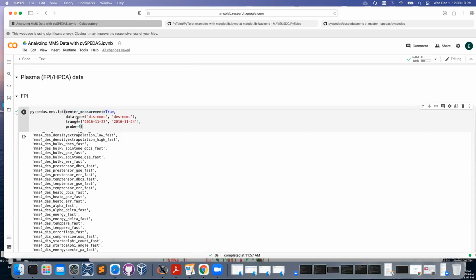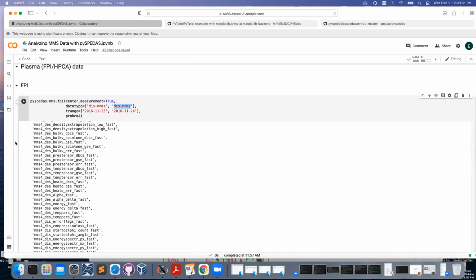And so the trange keyword is just like before. And again, we're using probe 4 instead of the default of 1. In this case, we're loading the moments data, so we set data type to DIS-moms and DES-moms. That's the ion moments and the electron moments for this full day here.